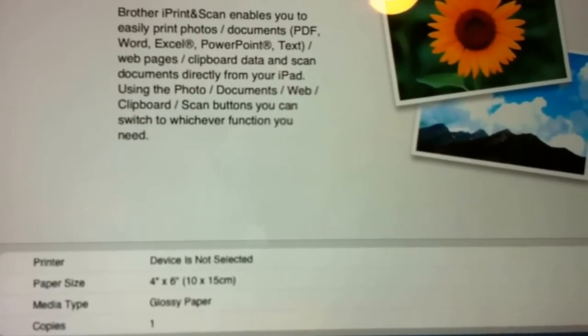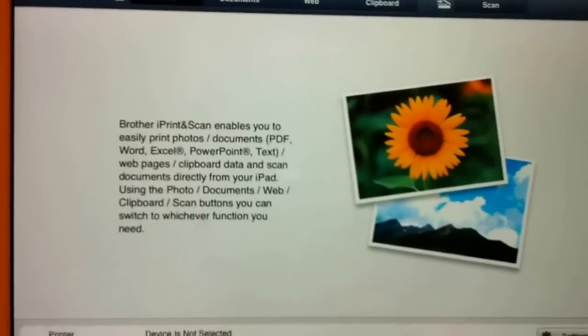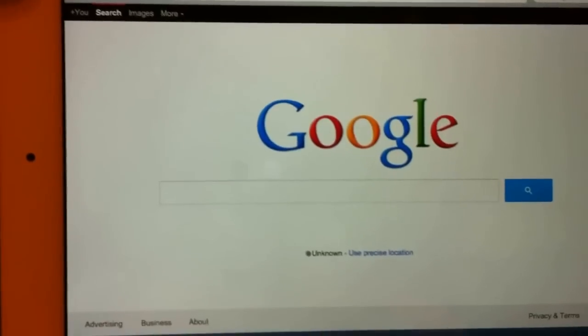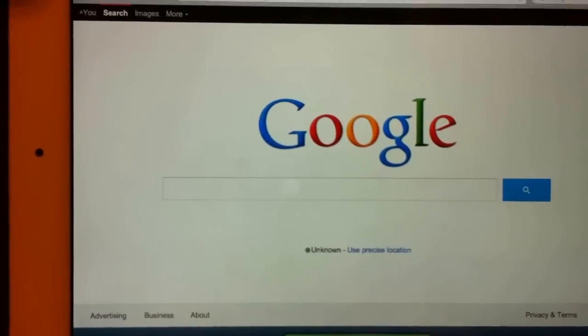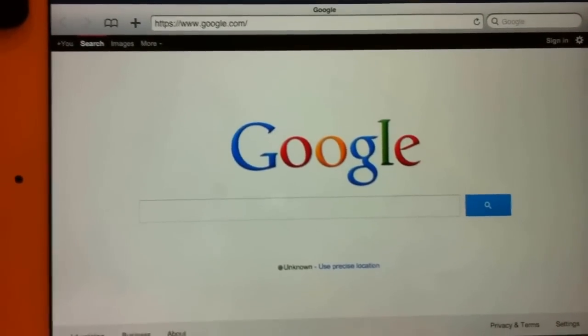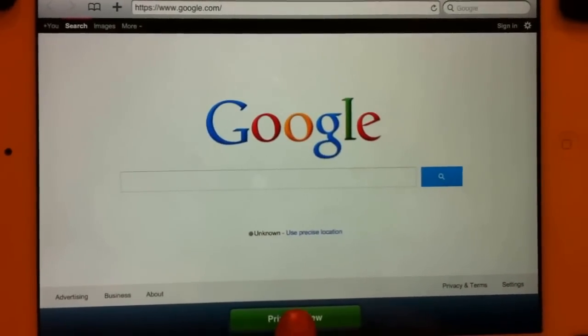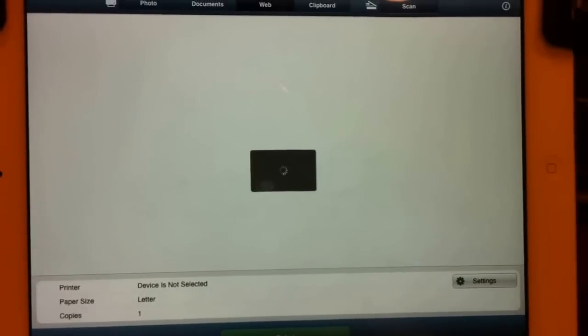Well, I don't have any documents loaded in here or anything like that right now, so I'm looking at my tabs up top. I see web. Because my default page on my iPad for the web is Google, I'm just going to go ahead and print that. Well, first let's do a print preview, and I love this about this app, it will not let you print without doing a preview.